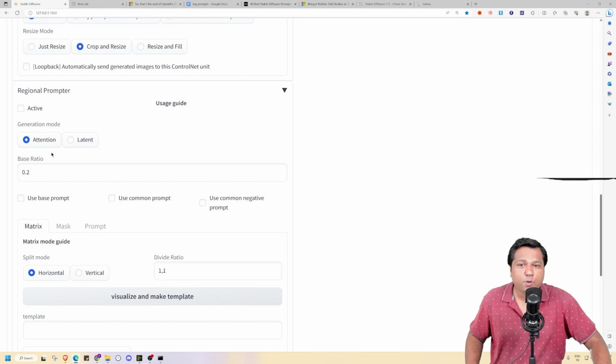Another way you can design logos is using Regional Prompter. I have made a separate video on Regional Prompter. I'll be sharing the link of that video below in the description. So if you want to know more about this extension, you can watch that video. Regional Prompter allows you to use different prompts in different sections of the image.